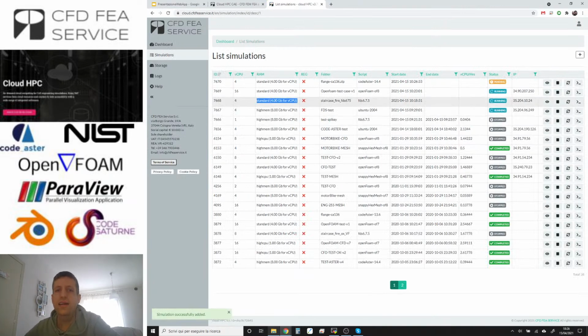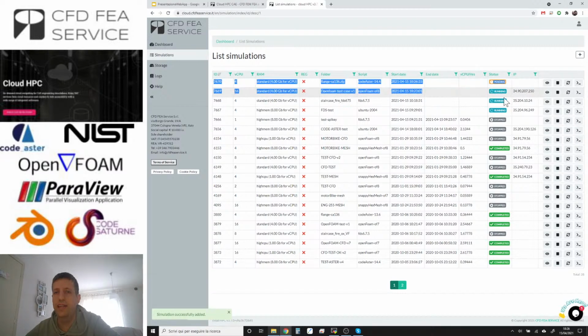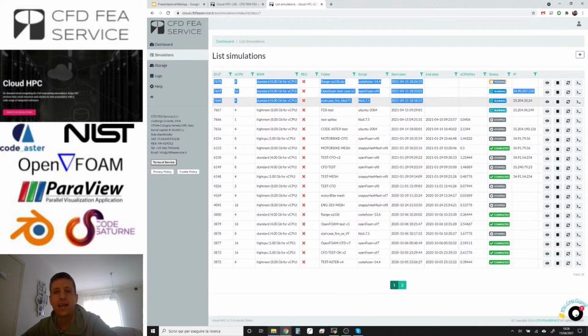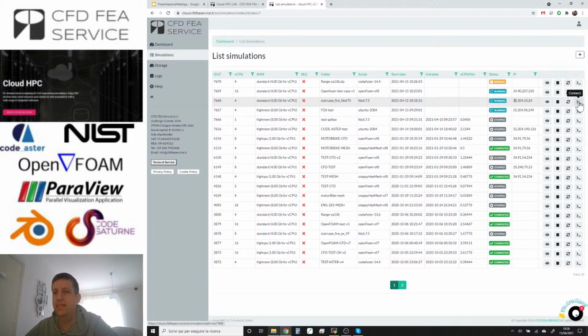All right, now as you can see, I have all these 3 simulations running at the same time. So as we said before, horizontal scalability is completely achieved because we are running 3 simulations simultaneously. And we're going to see how you can connect to the instance now in order to see the results of the simulation. As you can see here, we have this button, which is connect.